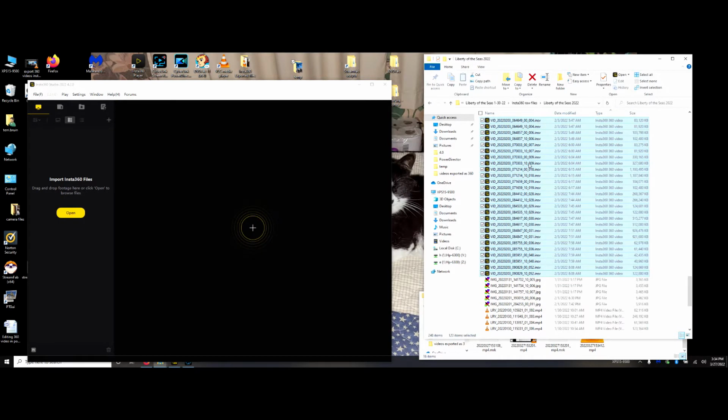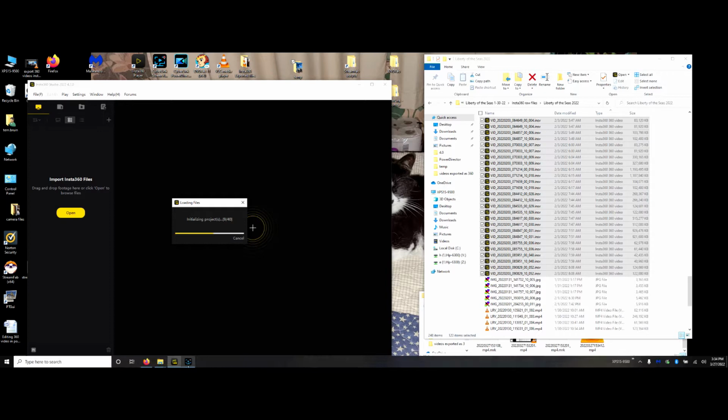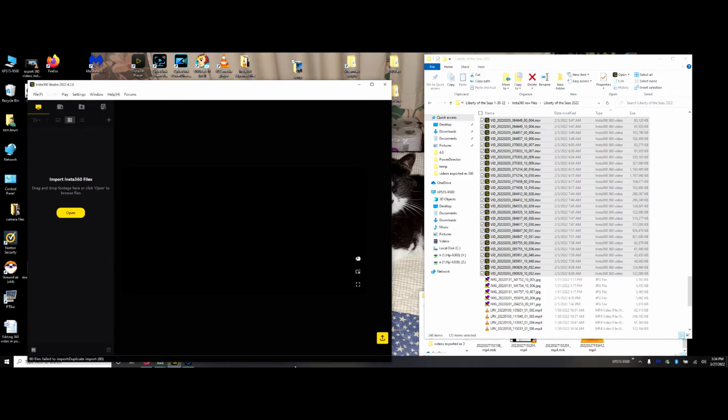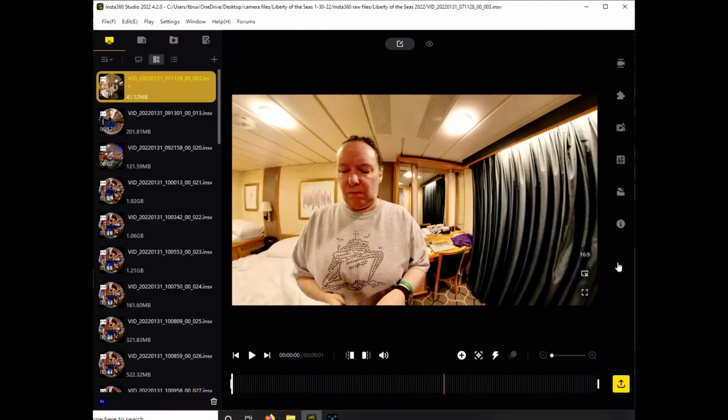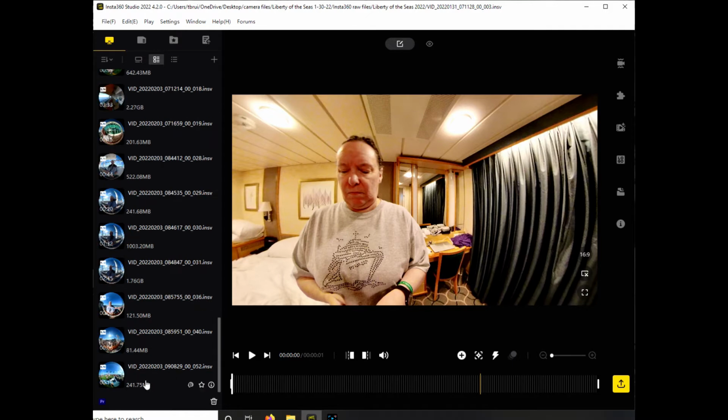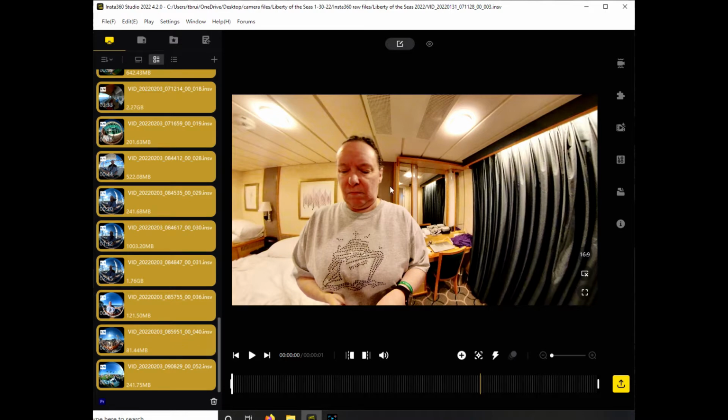So now I'm going to click and drag these INSV files into the Insta360 Studio. And so now along the left here, you can see all our different video files that we've got. Now we're going to do the same thing that we did for the still pictures. We're going to scroll down to the bottom, hold down the shift key, and select them all.